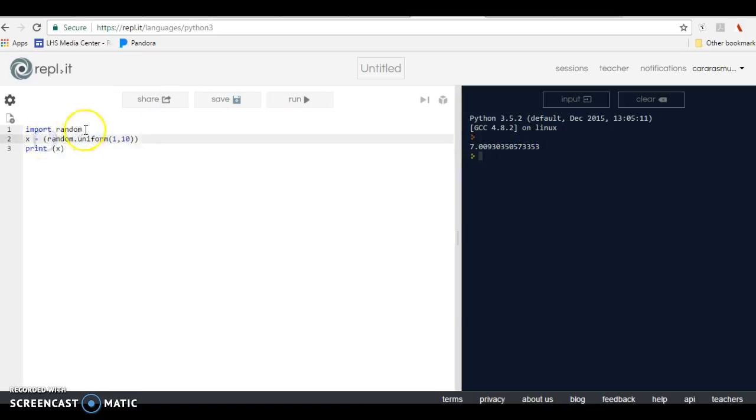So what I can do is I can do this and I can say int. And what this will do is this will make it one number. So when I run this, I get 5, 9, 7. As you can see, it likes 7.